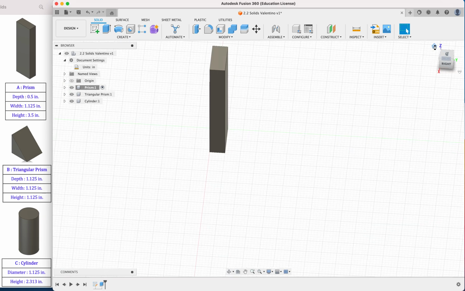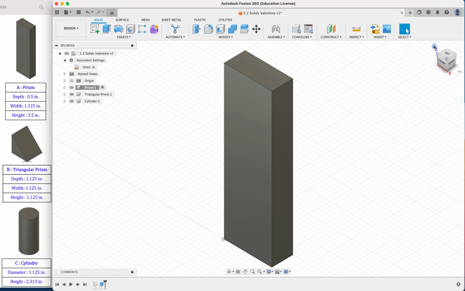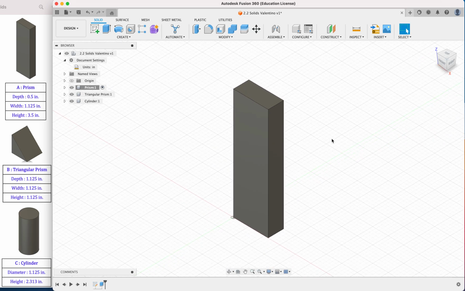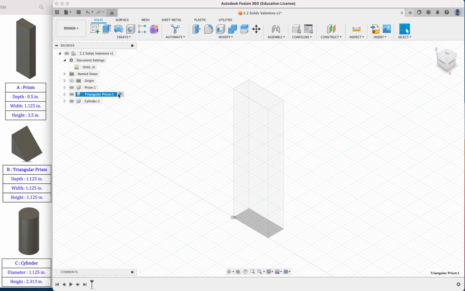I really want to go back to the original one. I hit home. I want to zoom out a little bit. I pinch out. All fun things to do. So anyway, I've made my prism, and now I'm going to make my triangular prism. The key to this is I'm not going to click on this anymore. I'm going to click on the new button, which is right here. Now when I do that, my other prism should go invisible, where you can kind of still see it.